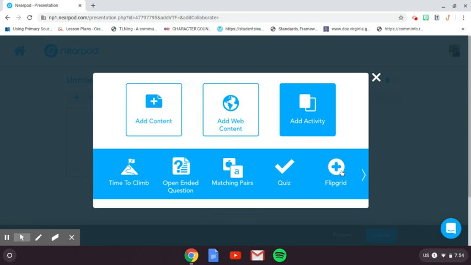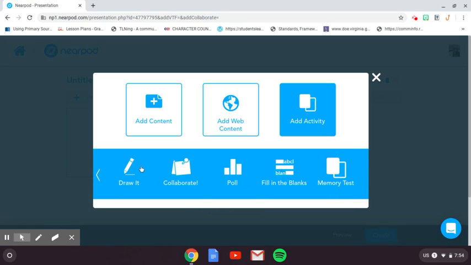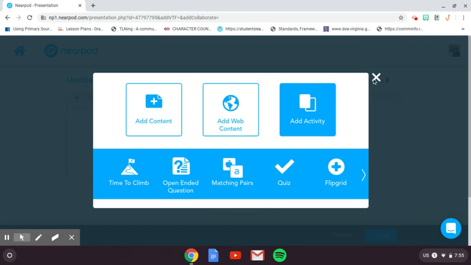You can add, this is new, Flipgrid in here, a Draw It, where they can draw their responses and it gets submitted, a collaboration board where they all can put responses and collaborate in there. There's a poll where you can ask questions, fill in the blanks, and a memory test. So there's a lot of great activities to make it really interactive that you can add.